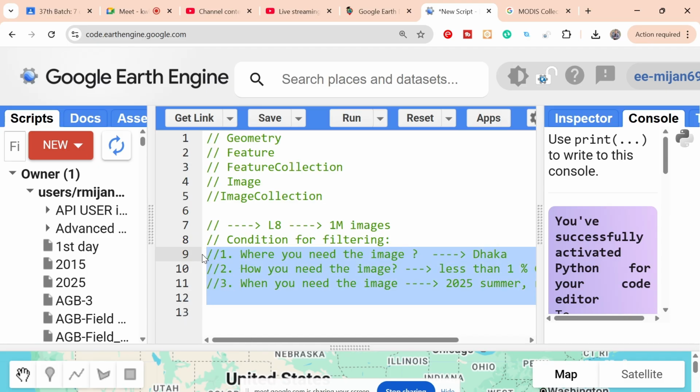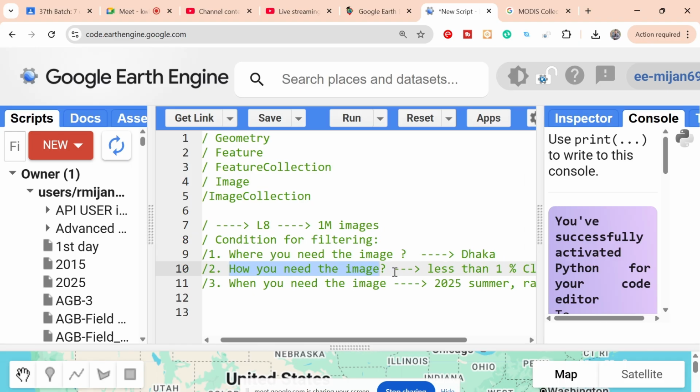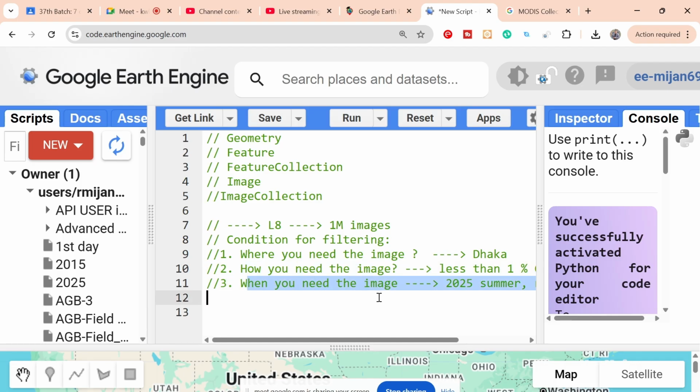When you filter any image collection, first of all, where you need the image, mainly the Dhaka boundary or Dhaka city or any study area, you simply use it. Then how you need the image. In this case, we simply mention less than 1% cloud cover or less than 2% cloud cover. And when you need the image, suppose a specific time period, we simply mention it. So using this way, we always filter our image collection.